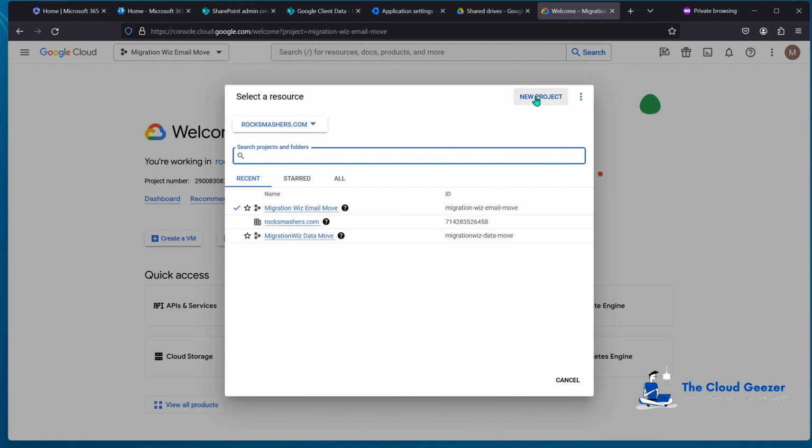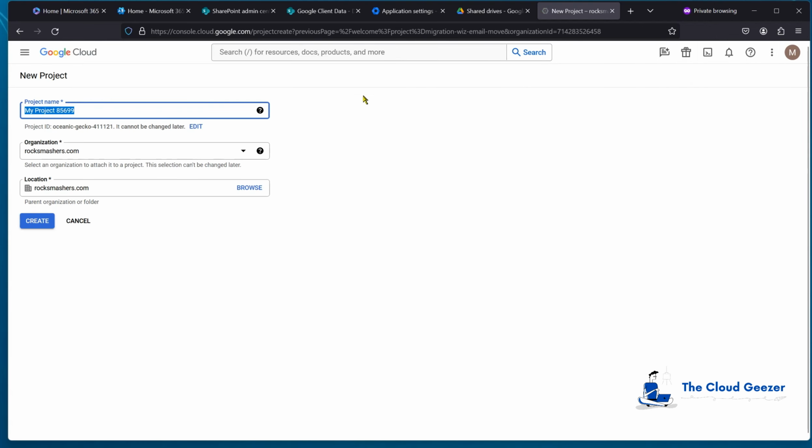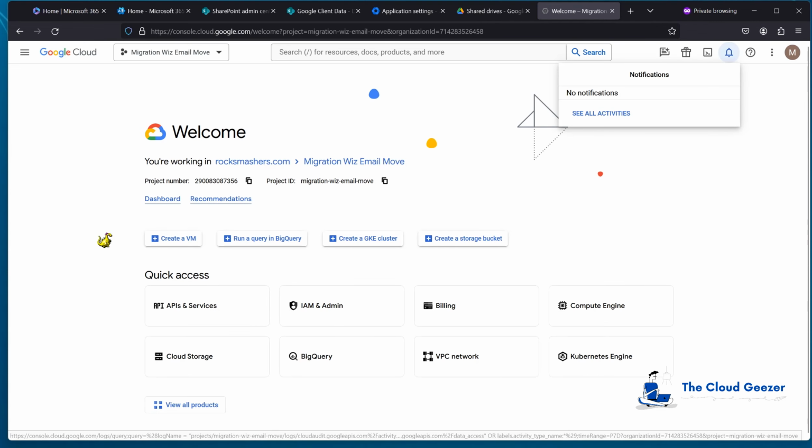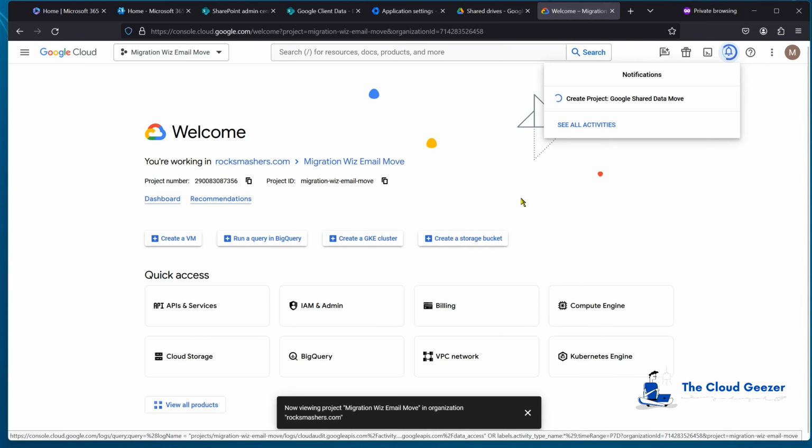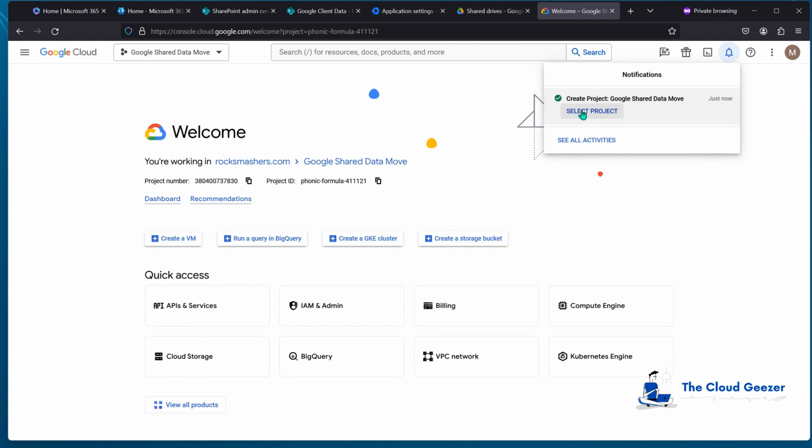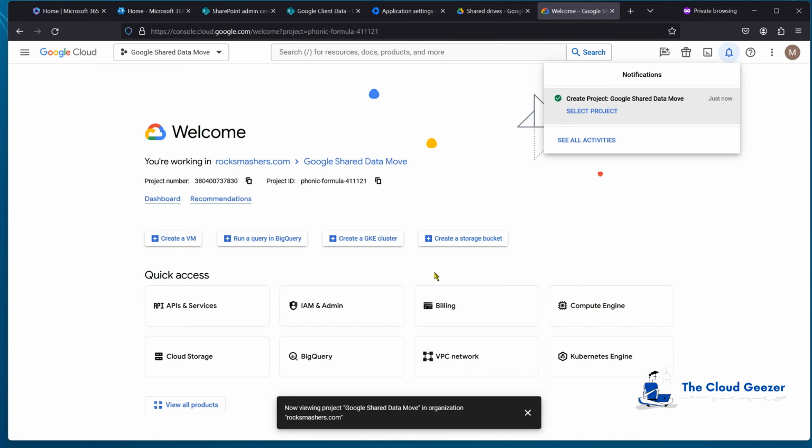I'm going to put a new project in, and we'll call this one, let's just call it Shared Data Move. A very inventive name there, as you can see, but that'll serve the purpose. We just create that, and once that's done, we'll be able to flick over into that particular project and enable those APIs and resources that it needs. There we are. So we say select project, and we are now in there.